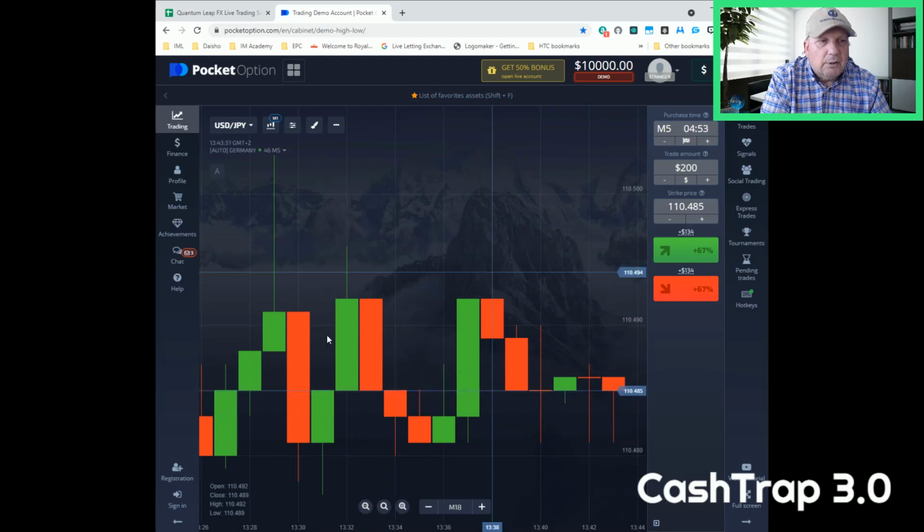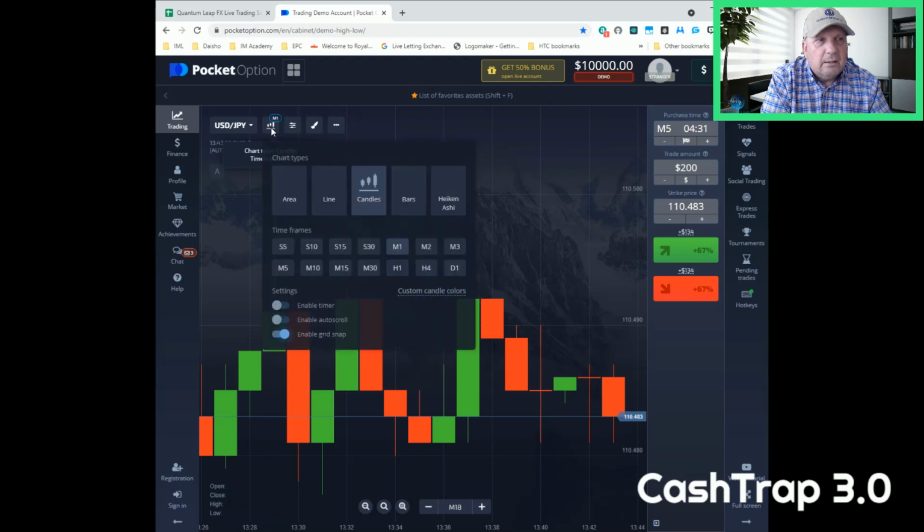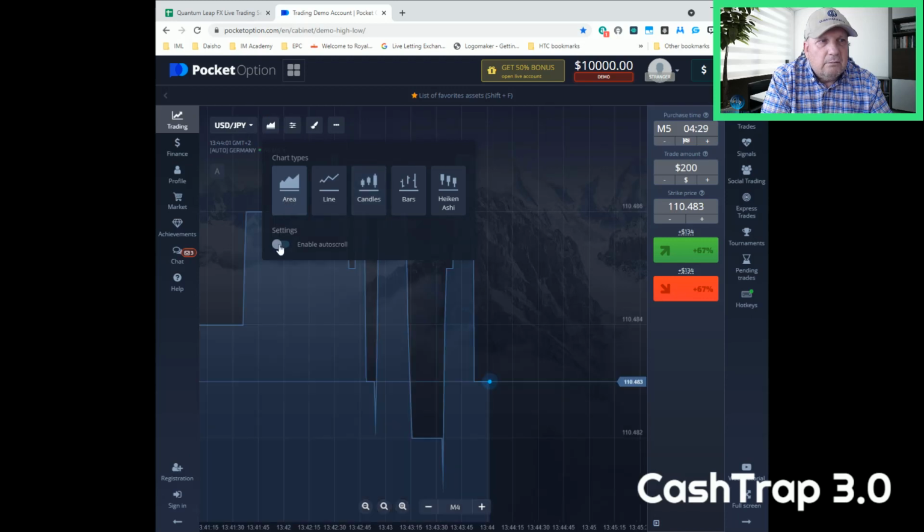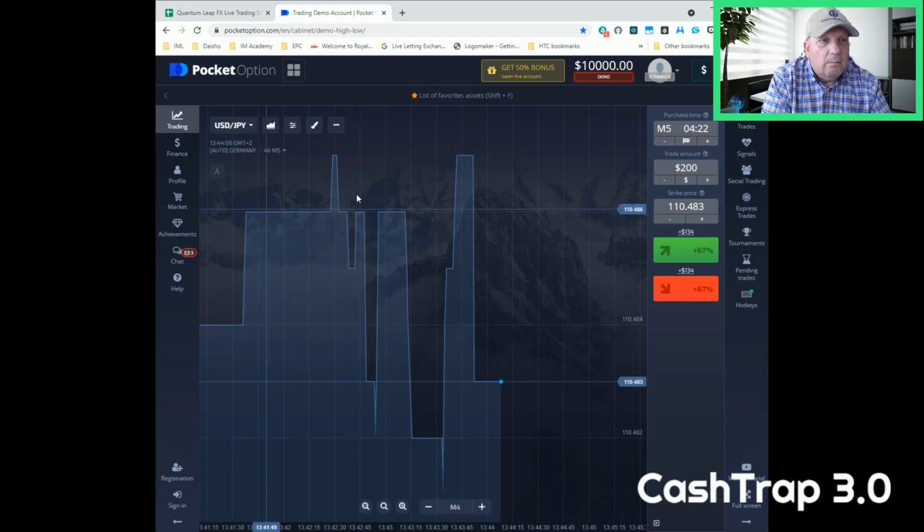Okay, we're going to add a couple of things to the chart and change it around here, so it looks a little bit more like what we use on our live trading sessions. Up here, where it says M1 with this little blue circle around it and these candle things, we're going to click on that and change it to area, and change the settings to enable auto scroll. Now this is starting to look a little bit more like the charts we use with our broker. You can see it's giving us these spikes and stuff like that.